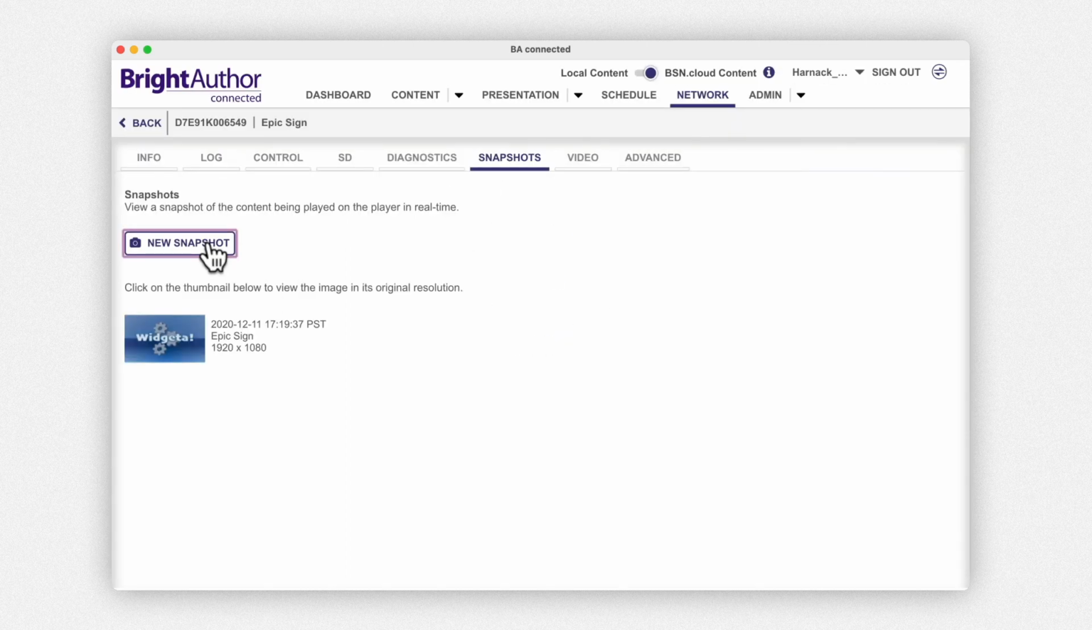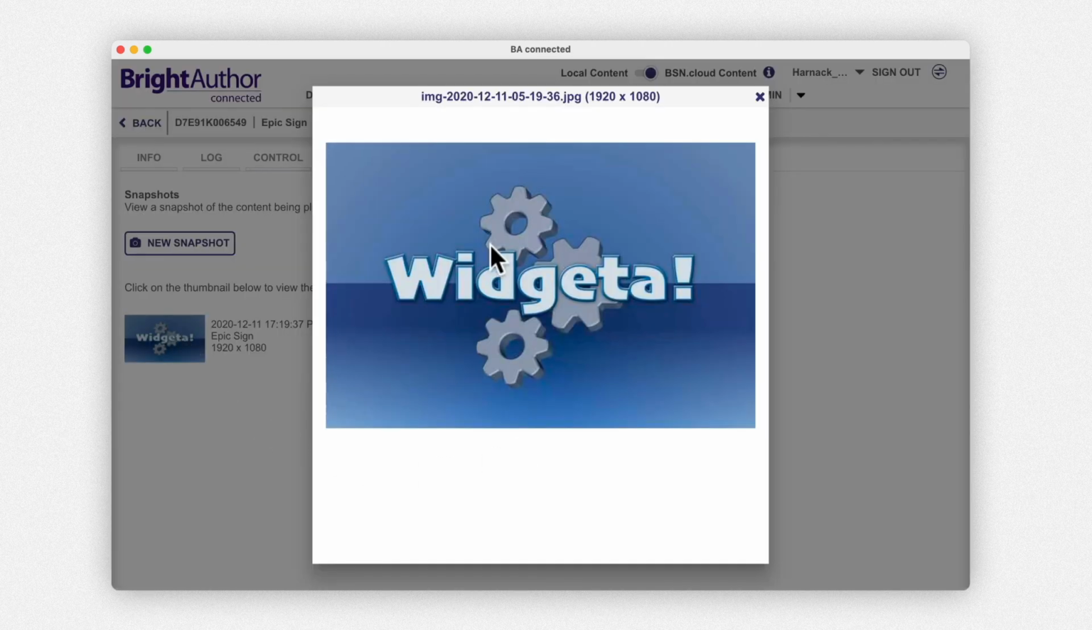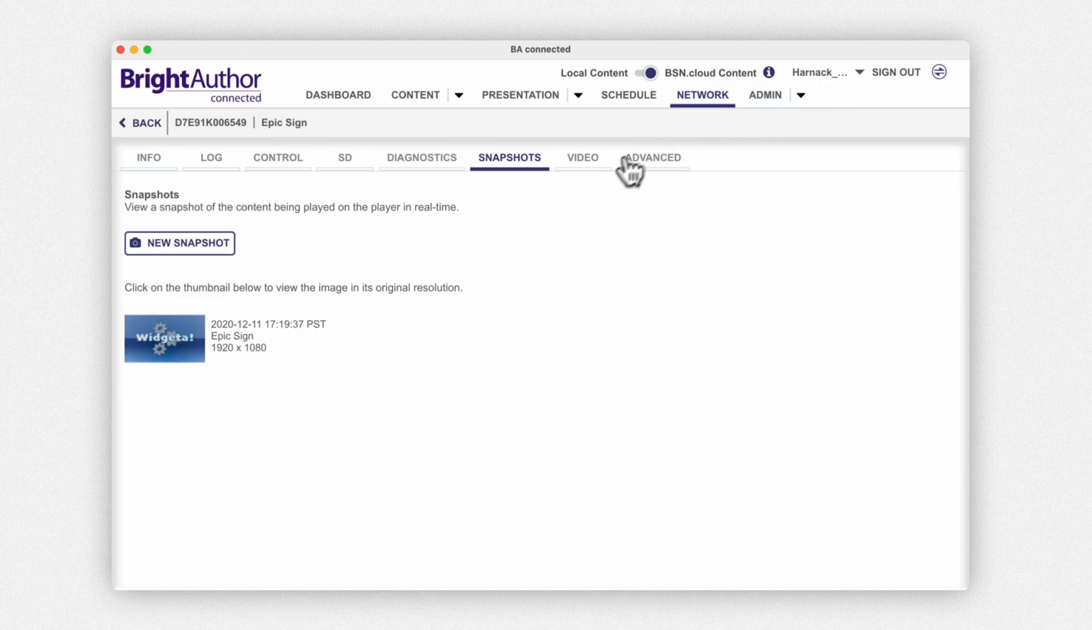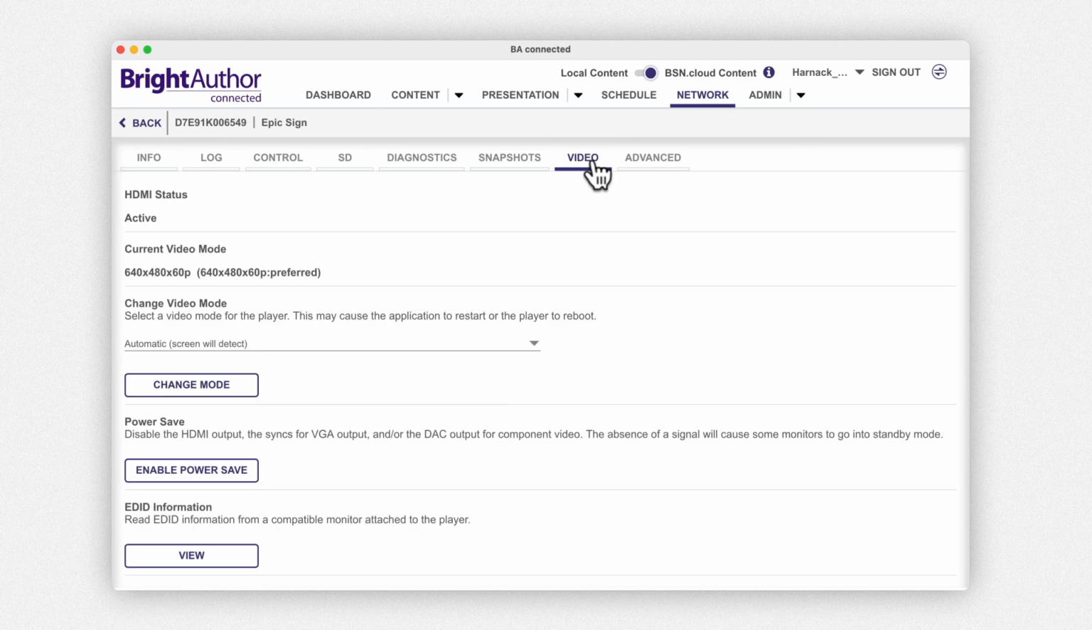This will take a screenshot of what's currently being displayed from the player. You can click on the thumbnail to see the image in full resolution and drag the image to your desktop to save it. Under the Video tab, you can change the screen resolution of your player and enable Power Save mode.